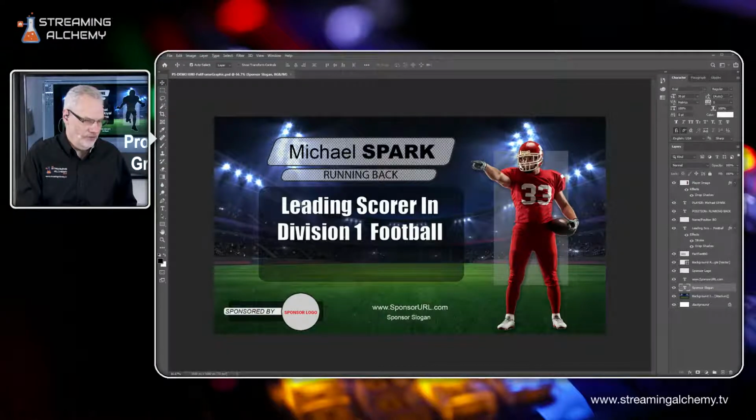So if you look at this, it's really just a series of layers. We have an image of the player, the backdrop behind the player, something to separate them from the background, which is just the stadium image we have here. We then have a background element behind their name and their position. We have a background element that comes in behind text, which describes something about this player.